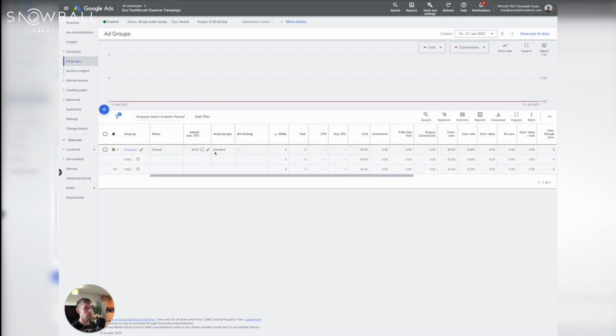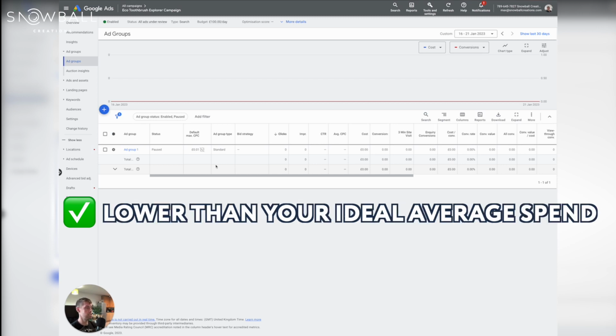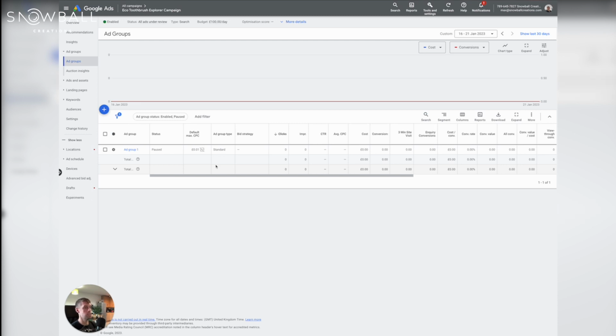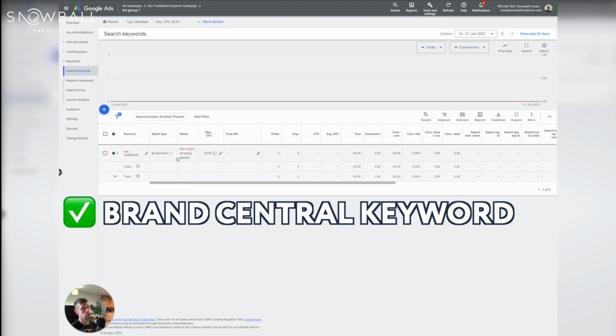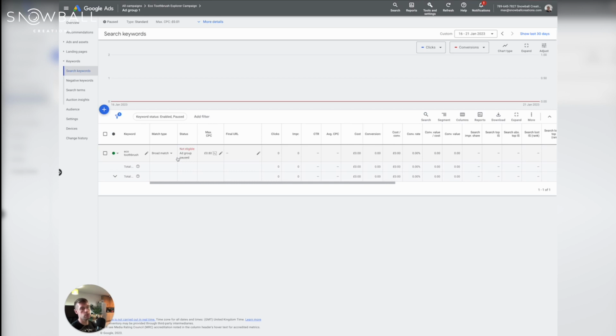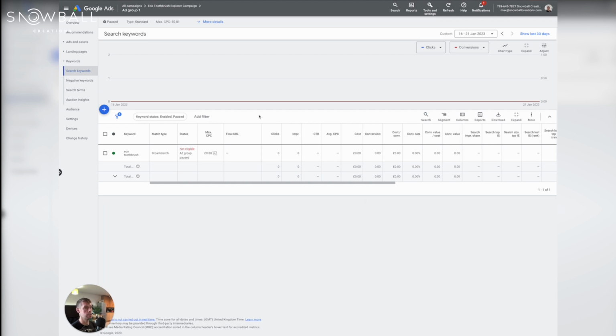As I say, the main things to be aware of: make sure you set it as a manual cost per click. You set that cost per click slightly lower than the average of what you're looking for, so that you know anything that comes in is a good, affordable cost per click. And go with a broad match keyword, a central keyword that sums up what you're looking for. Like for us, it would be "paid ads agency", or let's just say you're trying to sell football boots, you would just put "football boots". So it's super, super simple. You put the most generic, broad version of it so that it can wander out into the world of Google. And look at spending around 5% of your budget on this campaign.